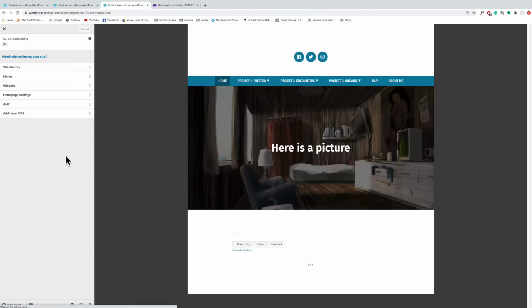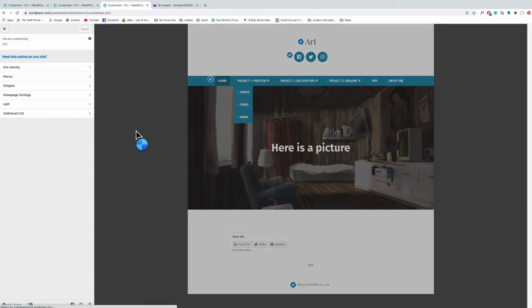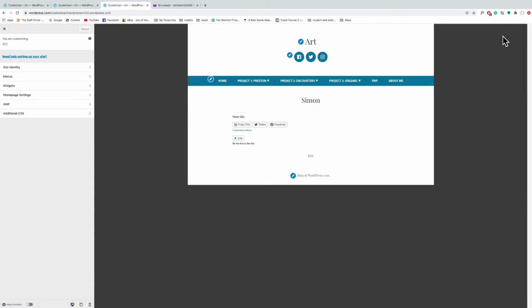Going on to the customizer. Right, so let's say we're going to do some work for Simon. So we're going on to project 1, click on Simon. Now there's sometimes a thing which says write post up at the top, I'd never press that because what will happen is it'll make a blog post, and that's not what we're doing with this.